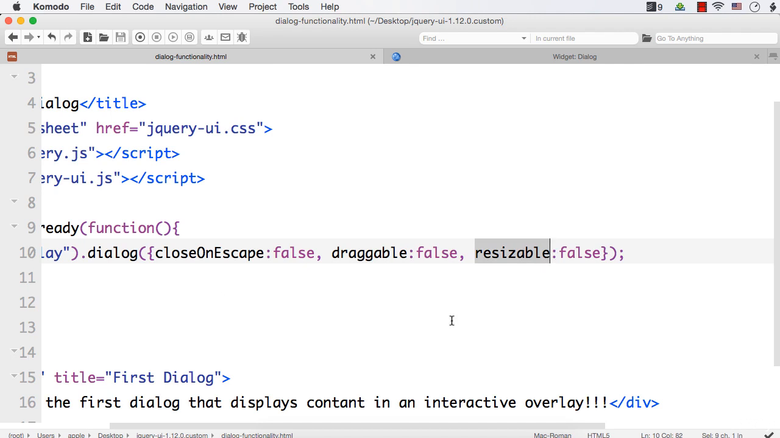By setting the value of draggable and resizable to false, our dialog will not be movable or even resizable. Similarly, if we set the value of auto open to false, the dialog will not appear as the page loads. And we can use the close on escape if you do not want the user to close the dialog by pressing the escape key. You need to set the value of close on escape to false for that. So these are the 4 different options you can use to change the default functionality of our dialog widget.